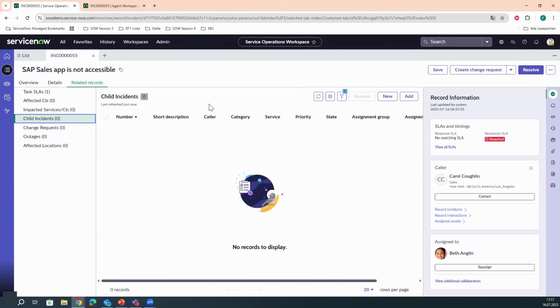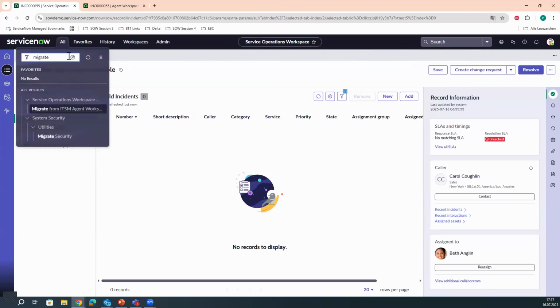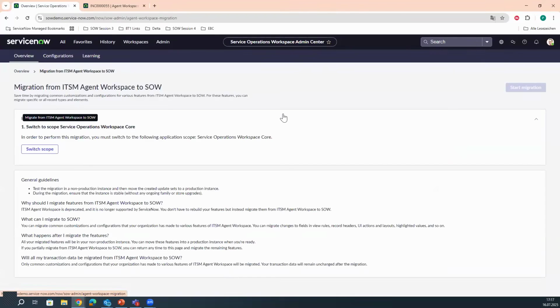So now I want to migrate all of this into Service Operation Workspace. So I go into the application navigator. I already typed it here, migrate, under Service Operation Workspace Admin Center. You go here to Migrate from ITSM Agent Workspace to SOW. So I already installed it in this instance. And here is the migration utility tool. So here you have the prerequisites. There are 4. And the first step is to switch to the scope of Service Operation Workspace Core. So switch scope.